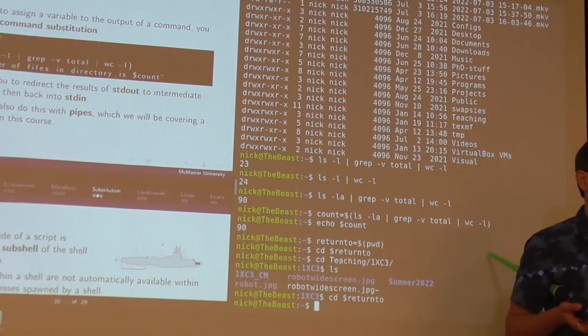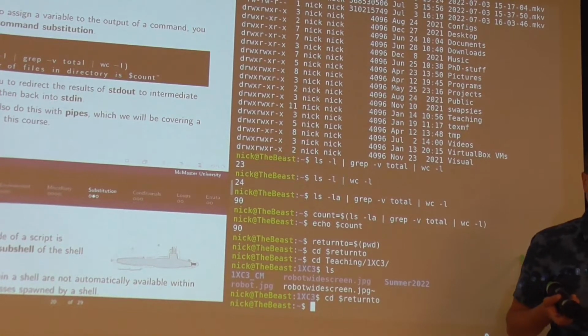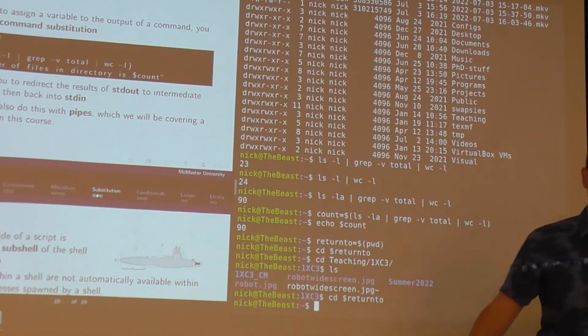If you understand how bash scripting works, you understand how bash works. It's like bash and bash scripting are really the same thing.